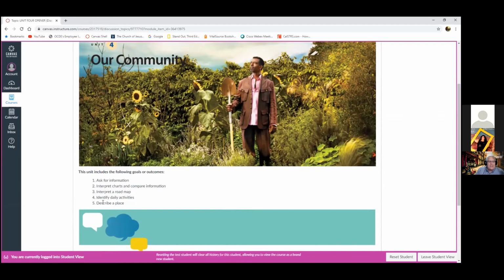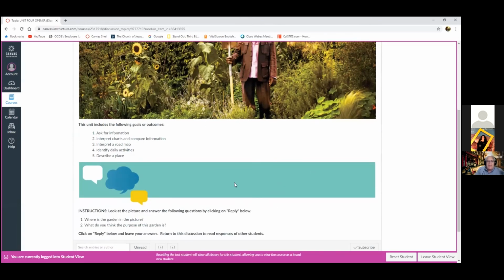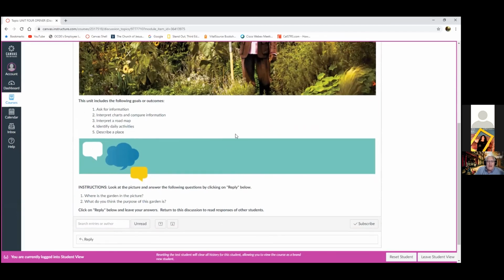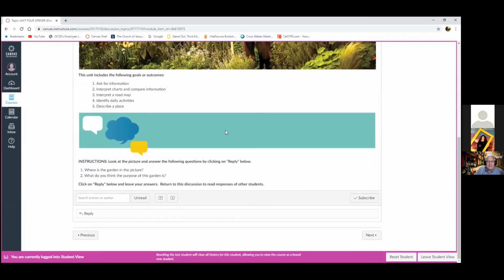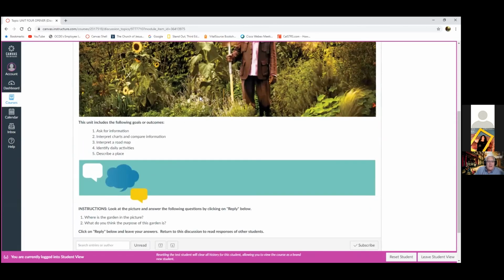There's 5 lessons, so every day is a different lesson. Ask for information, interpret charts, interpret a roadmap, identify daily activities is the one we're going to do, and describe a place. And this, if you remember, is your discussion. Now in the lower levels, it may not be the same kind of discussion. So we're going to be working on that because this is book 3. So this is intermediate. And then they're going to be talking about this picture.